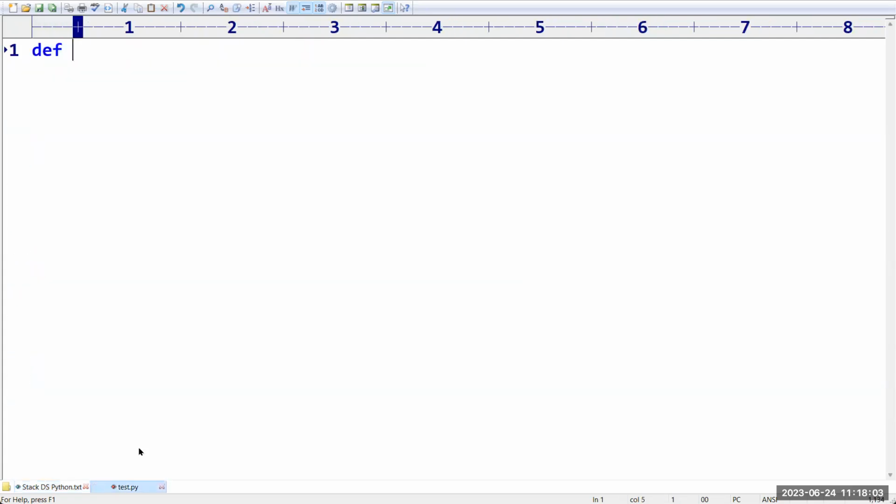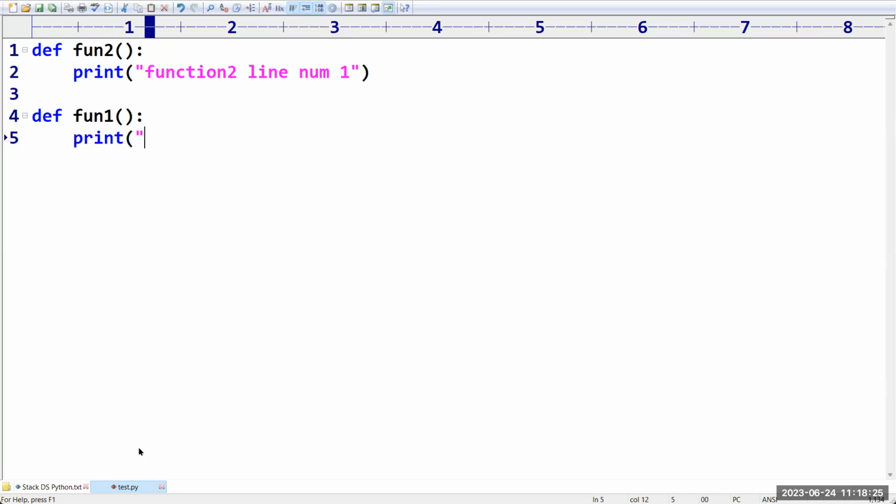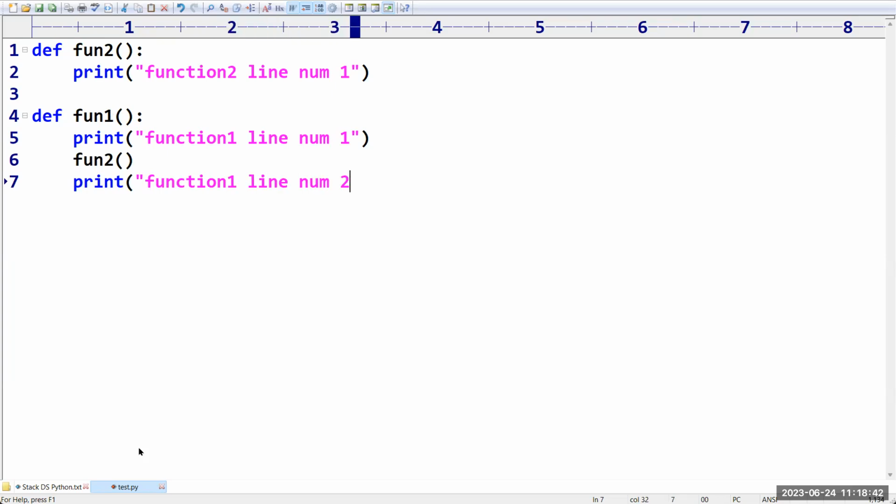Please listen carefully. Consider I have function 1, which is not taking any arguments. Otherwise, let me take function 2 first. Here I am going to print a message saying function 2, line number 1. Now I am going to define function 1. This function 1 has a message, function 1 line number 1. Then I am calling function 2. Then I print function 1, line number 2.